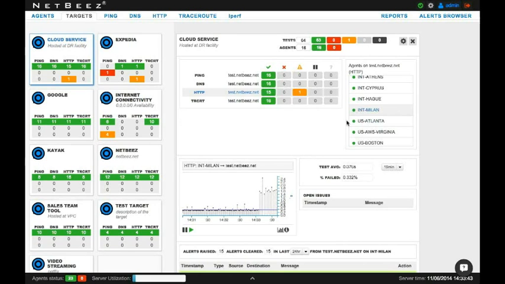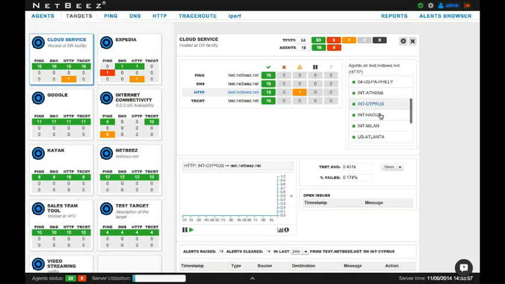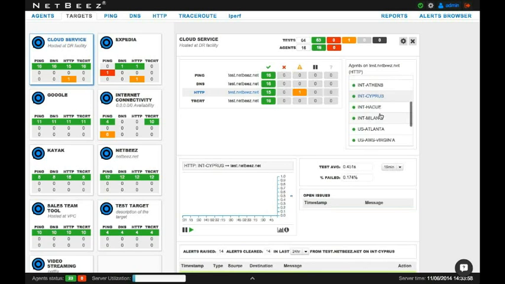Now, in fact, we can see that this performance alert starts kicking in. Like in Baltimore, they are also maybe not able to connect sometimes to the resource because it's so oversubscribed. And if you see also in Cyprus now, things start getting not so nice.